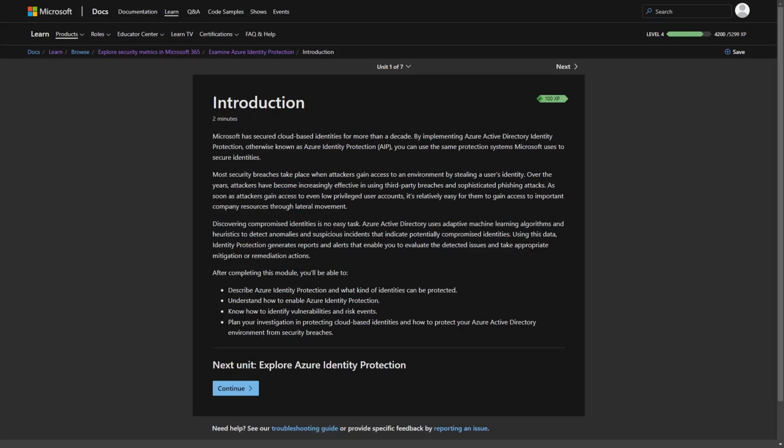Introduction. Microsoft has secured cloud-based identities for more than a decade. By implementing Azure Active Directory Identity Protection, otherwise known as Azure Identity Protection (AIP), you can use the same protection systems Microsoft uses to secure identities. Most security breaches take place when attackers gain access to an environment by stealing a user's identity. Over the years, attackers have become increasingly effective in using third-party breaches and sophisticated phishing attacks. As soon as attackers gain access to even low-privileged user accounts, it's relatively easy for them to gain access to important company resources through lateral movement.